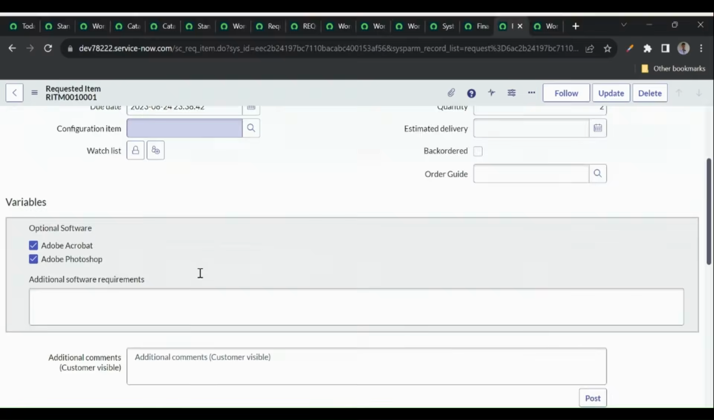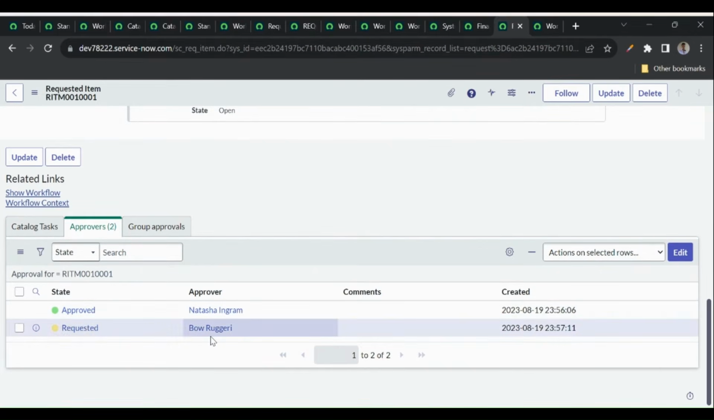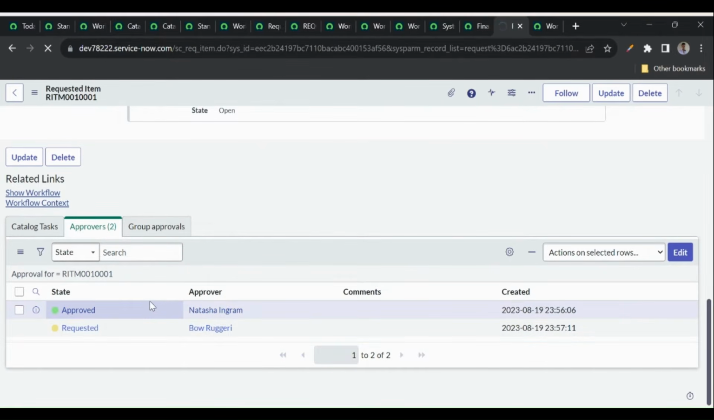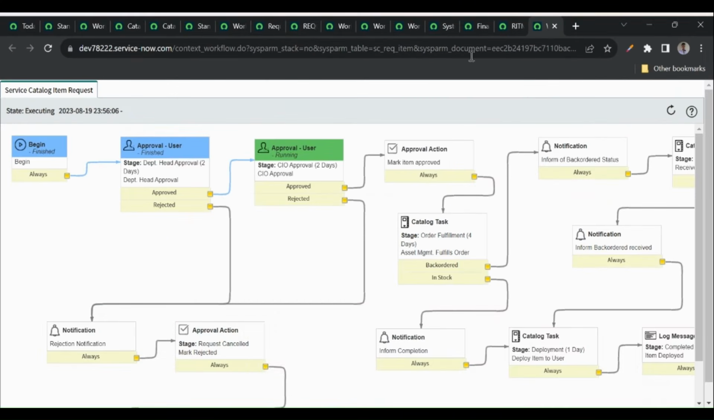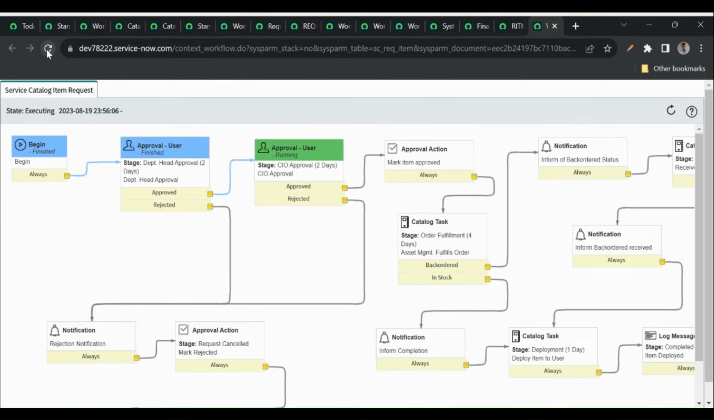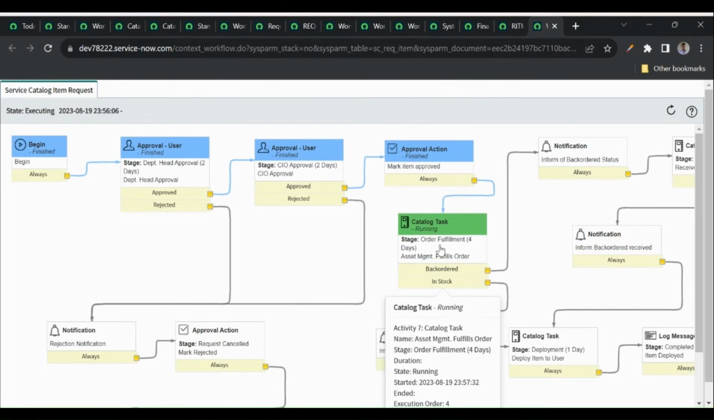Now if we scroll down, we see Natasha has approved that. Now the approval is to Boragiri again. Now I'll approve it again. So now this flow will be followed. Let me just refresh. Now it will create a catalog task. The workflow is creating the catalog task.